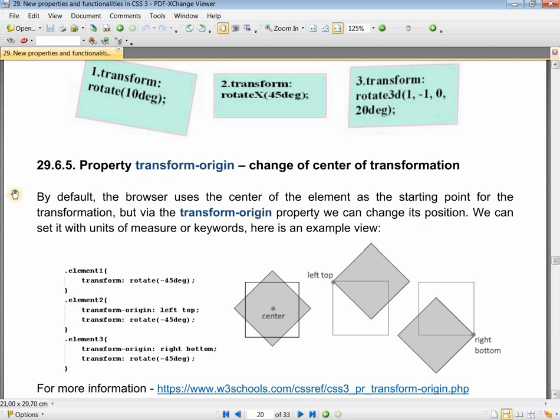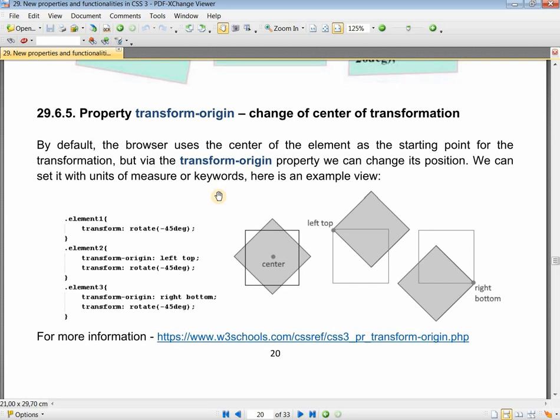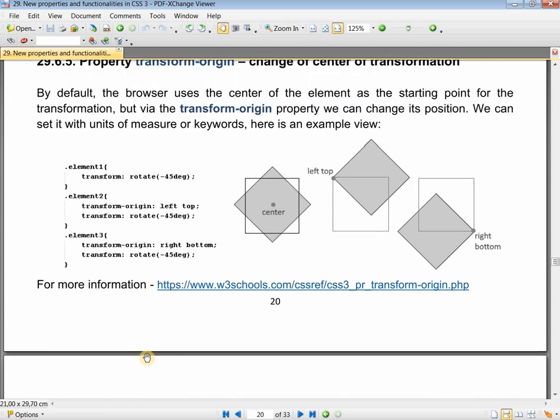And the last one in this section is the transform-origin property, which changes the center of transformation. By default, the browser uses the center of the element as the starting point for the transformation, but through the transform-origin property we can change its position. We can set it with units of measurement or keywords. Here's an example. Right, here's the center, top left, bottom right. Here's the code showing how to do this.